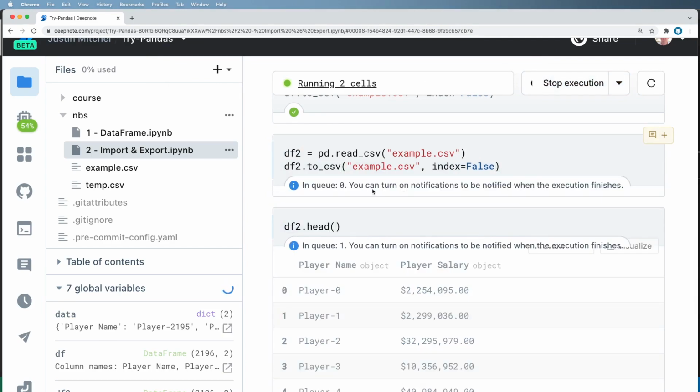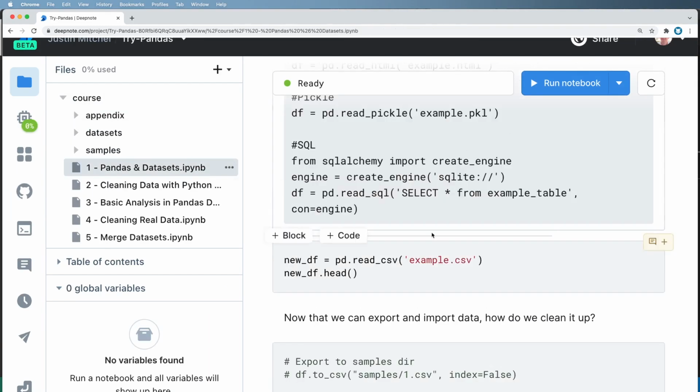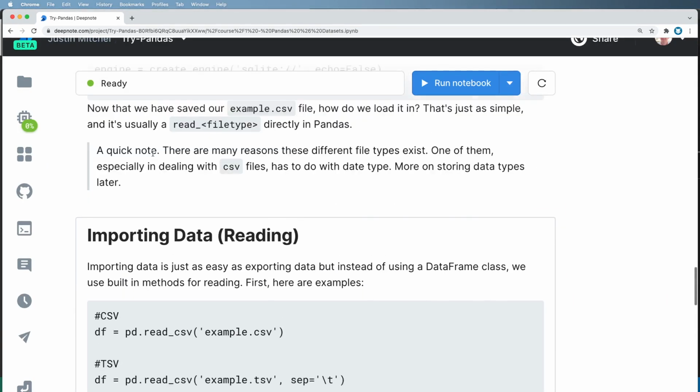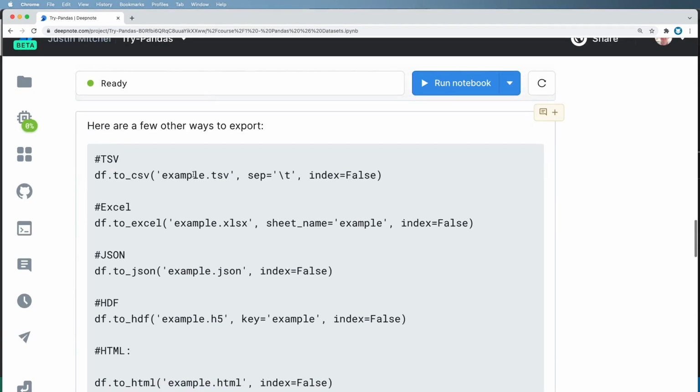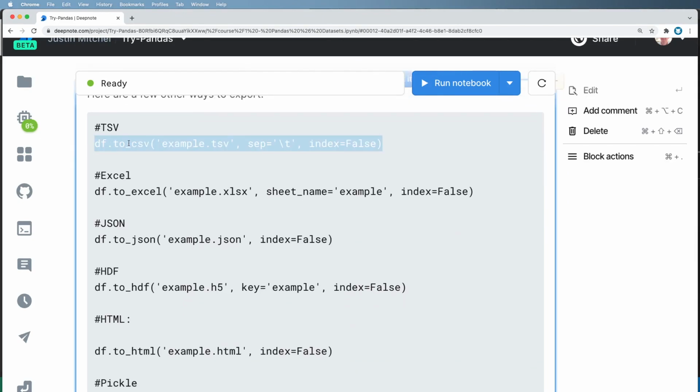Especially with CSV files. Okay, cool. So let's go ahead and actually look at the course notebook for this in one Pandas and Datasets. You'll see a lot of the same kind of data in here, but the reason I'm showing you this has to do with the different kinds of data we can export to, right? So we can use a TSV file, which is tab separated values, which is also very common.